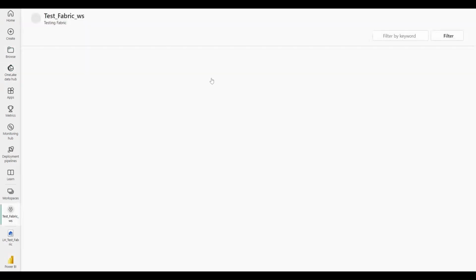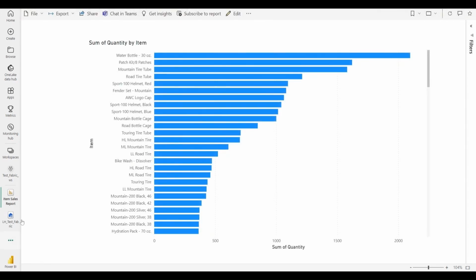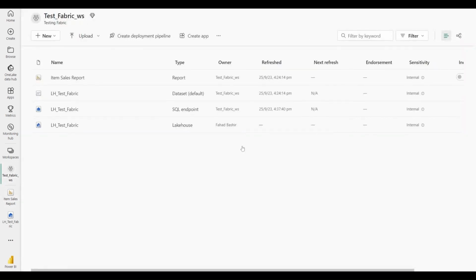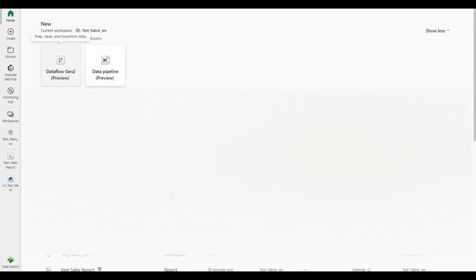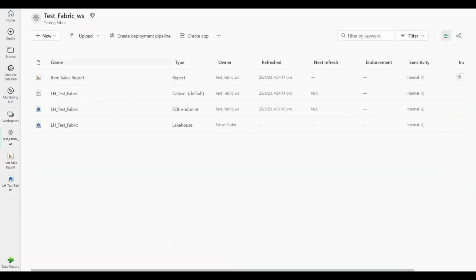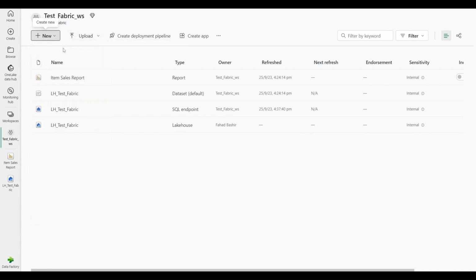We'll go back to this workspace again, and as you have seen, we have created a Power BI report from that lakehouse directly. Remember, this is under Data Factory. So if you go back to Data Factory, you will have direct access to the pipeline itself. So we will click on data pipeline.